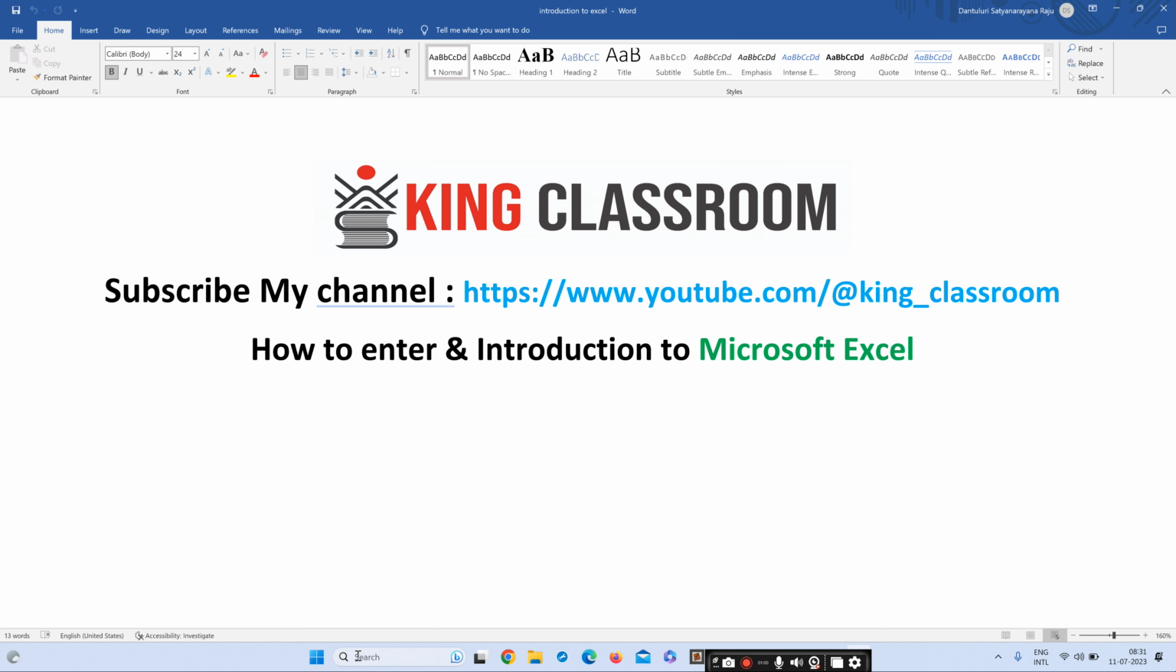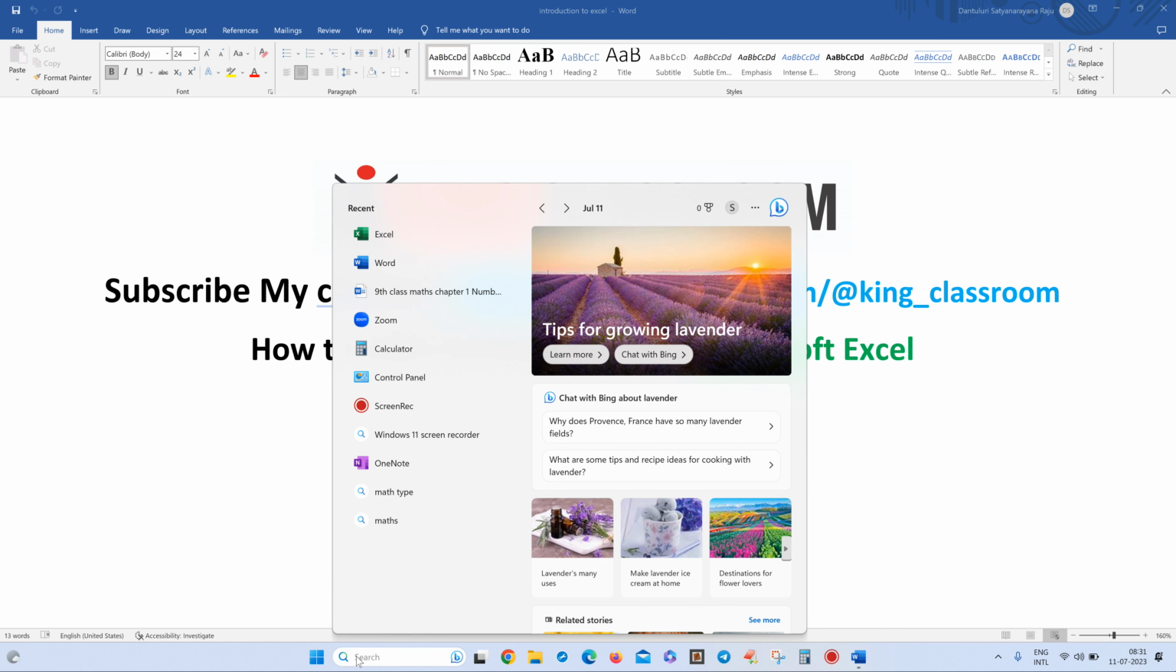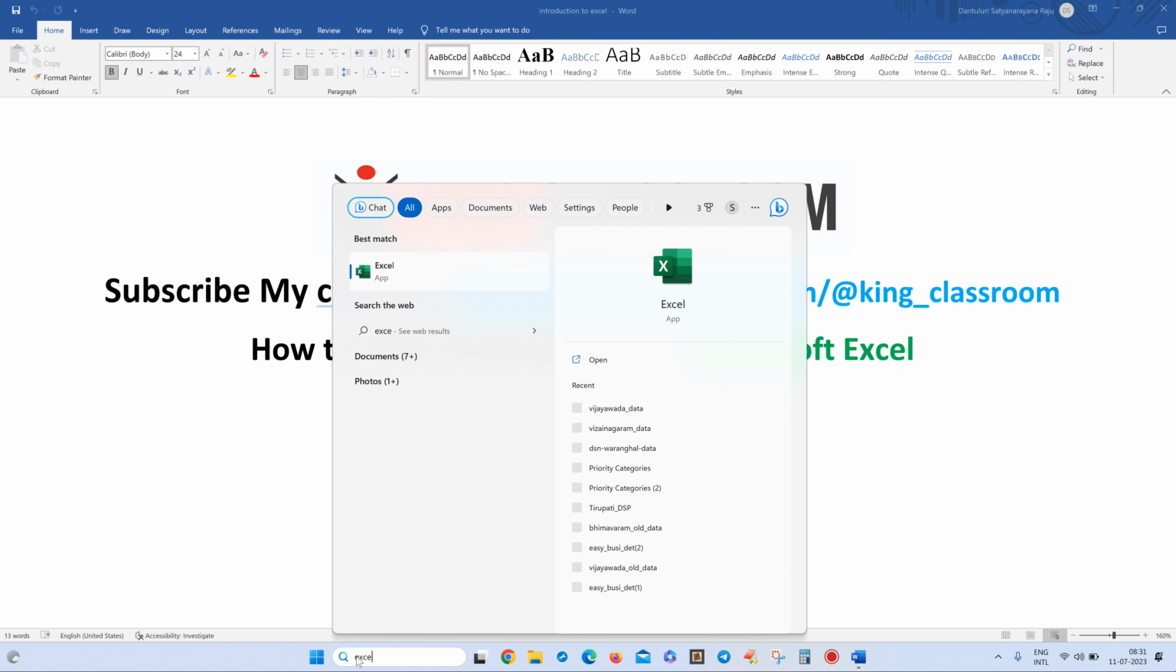Now coming to the class: how to enter Microsoft Excel, and an introduction to it. First, how to enter. The search button is there in Windows 7, Windows 10, and Windows 11. Type Excel in the search button, simply Excel, and the Excel app will appear. In Microsoft 2007 you also type Excel, and in 2010, 2013, and 2019 also Excel.